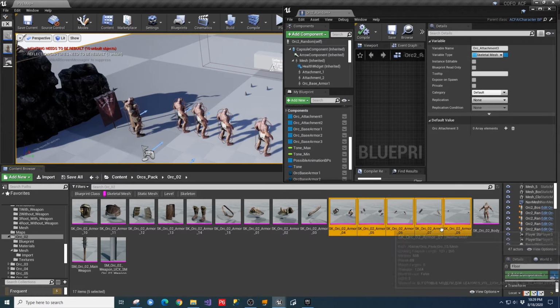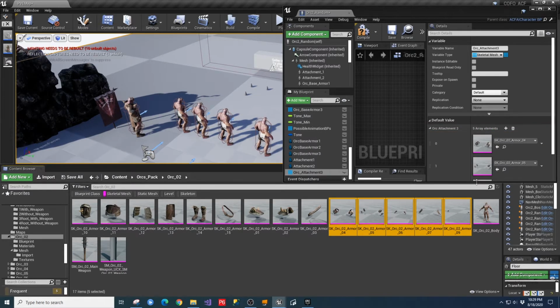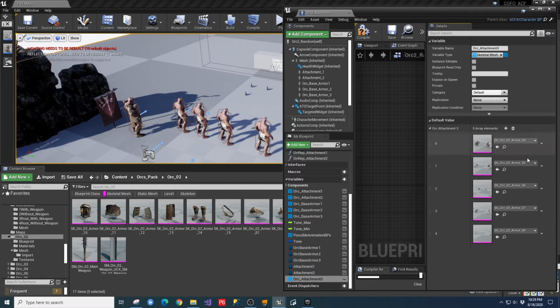You can do this with a control select or shift select. You can grab this whole thing and drag it right over to this little box, and it's just going to dump in every one of those objects for you into your array. Now, if I were to randomize and pick something out of here, since I have 5 items in this array, in theory, I have a 20% chance of gaining any one of these items.